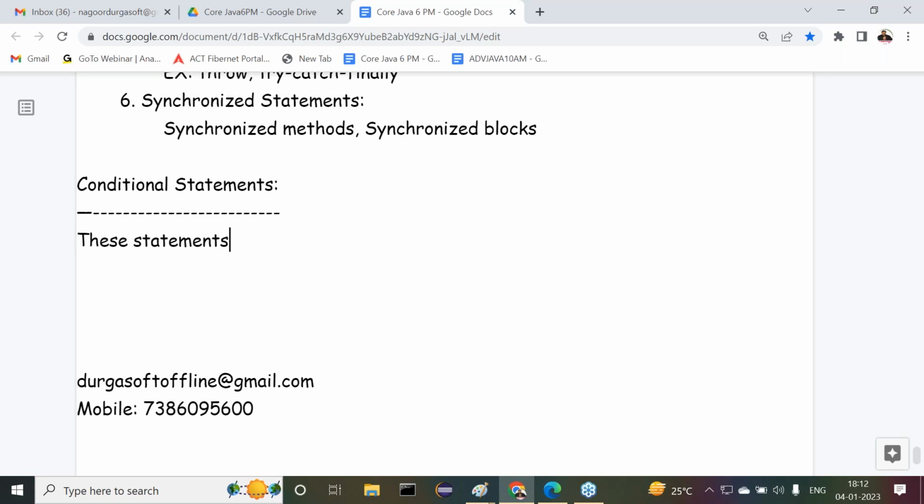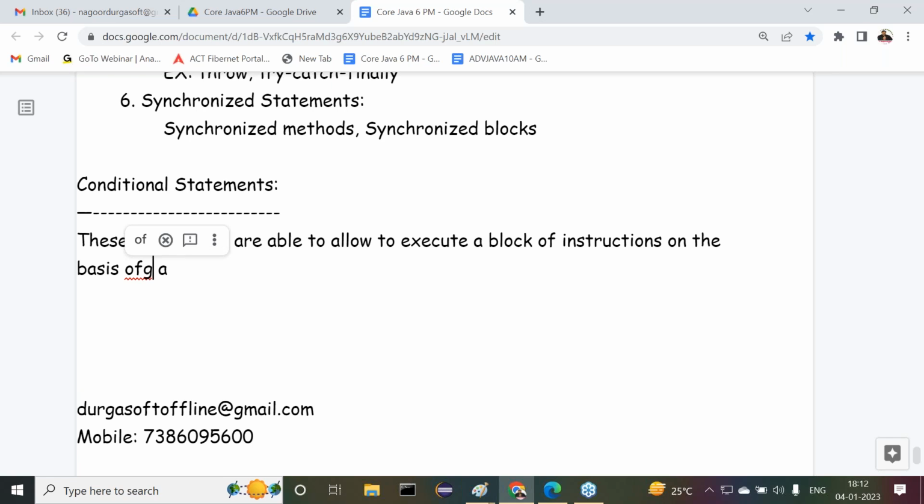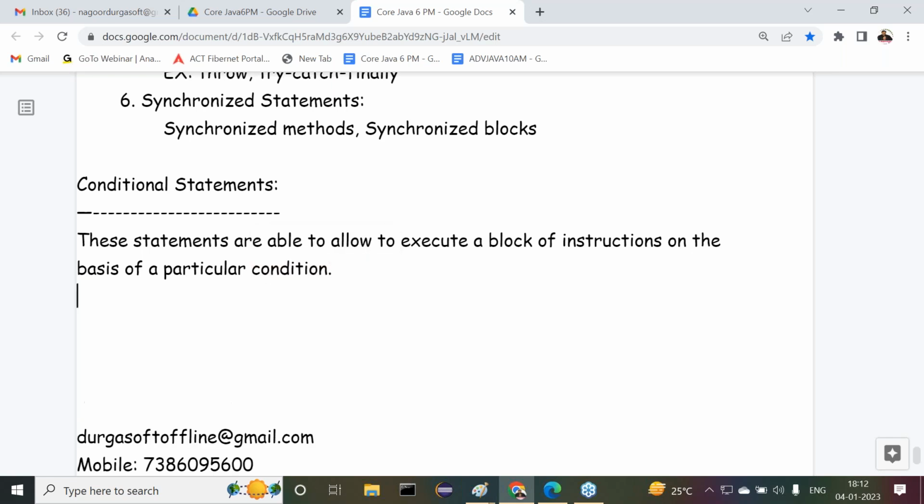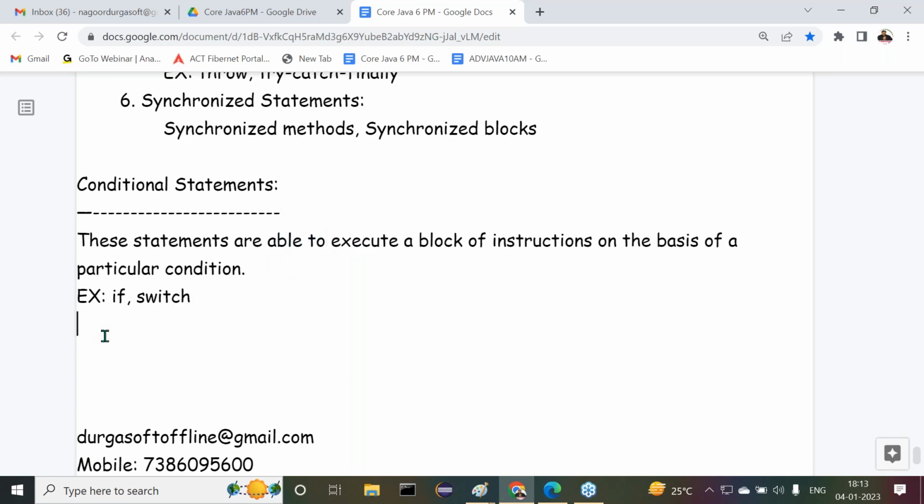These statements are able to allow to execute a block of instructions on the basis of a particular condition, on the basis of a particular condition. Examples: if, then what next one? Switch. All right, so now here, first of all, let's understand if.